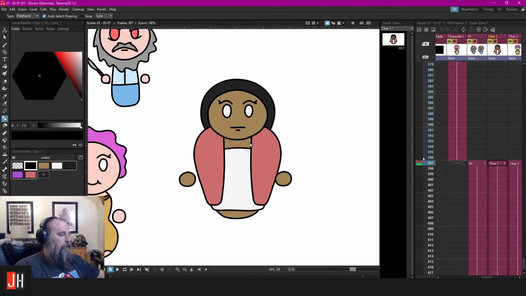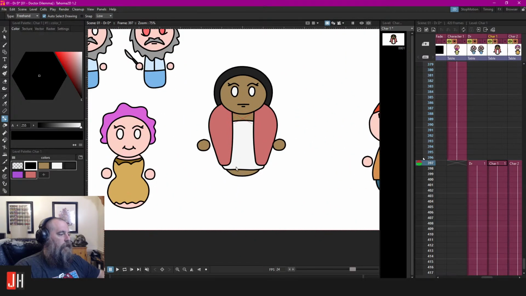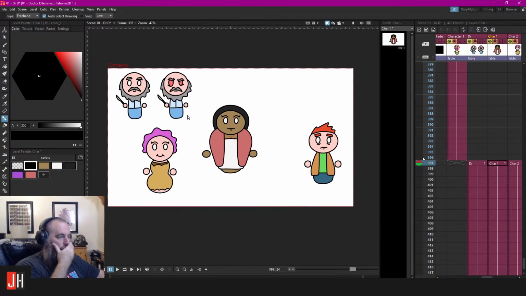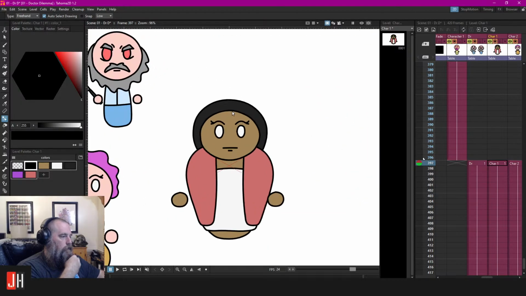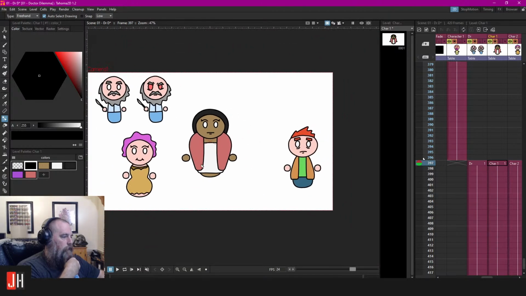So that'll work. We'll make that like a long coat. I like it because they all have very vastly different styles of clothing, right? It's good. I'm digging it. I am digging it.